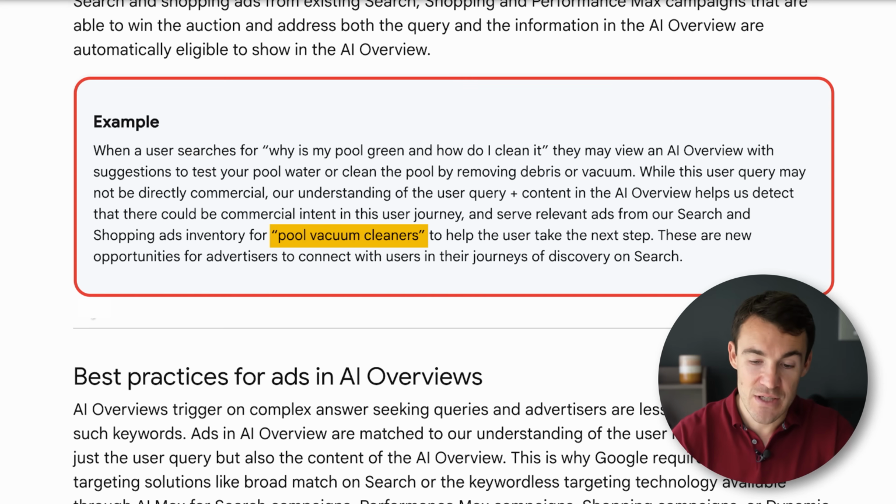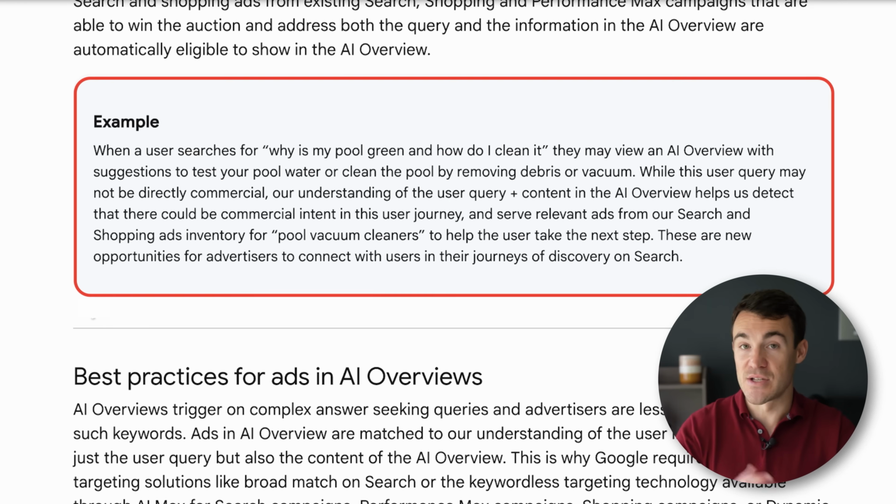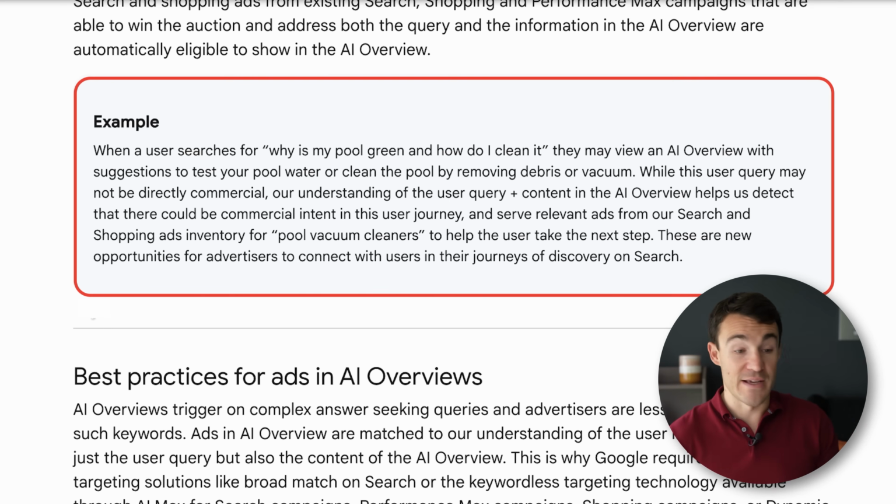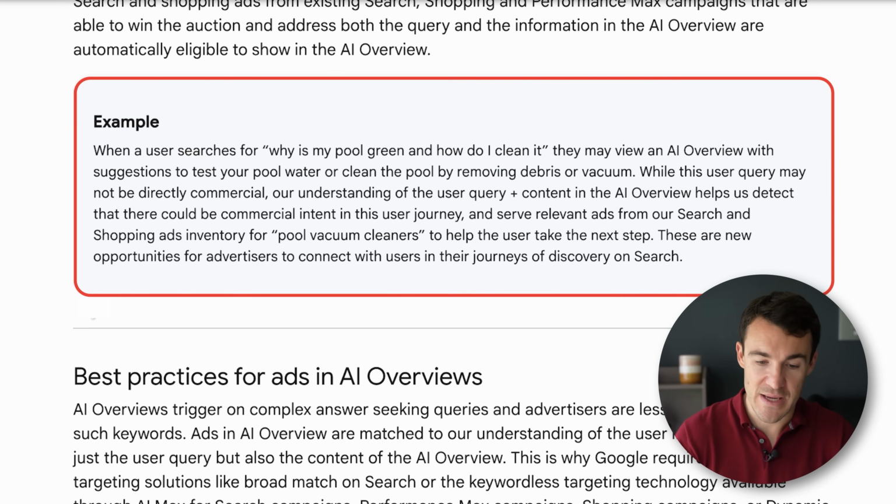These are new opportunities for advertisers to connect with users in their journeys of discovery on search. It could be pool vacuum cleaners in, say, a shopping ad for a product. It could also be a company that will come around and clean the pool for them, more service-based. So you can see how that would work, right? That search wouldn't necessarily have triggered an ad in a traditional search, because it sounds very much DIY-based, doesn't it?